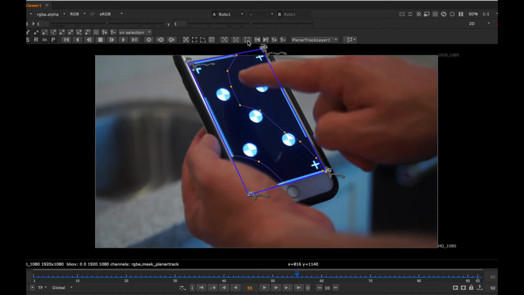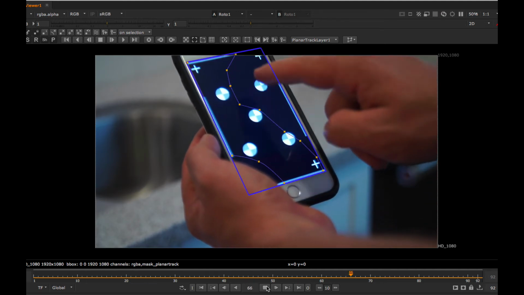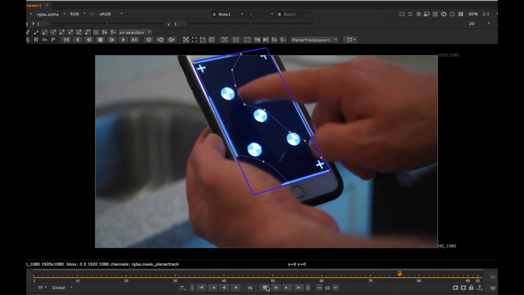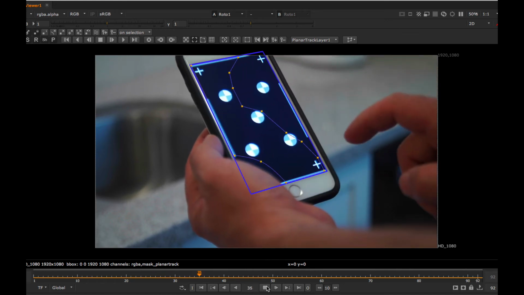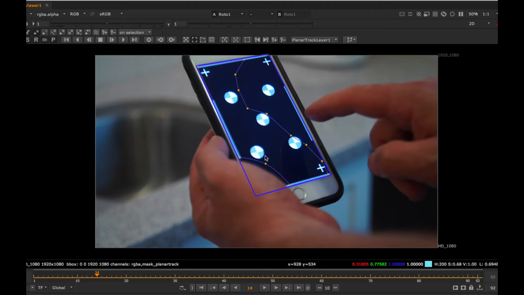I clicked this button here, which set the planar surface to the image size, so I didn't want to do that definitely. I wanted to click that to take off the editing of the planar surface. So there we go. I pressed Command Z to undo the clicking of that button. So there you go. We have a pretty locked down track of this screen.